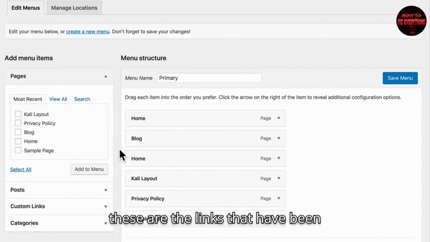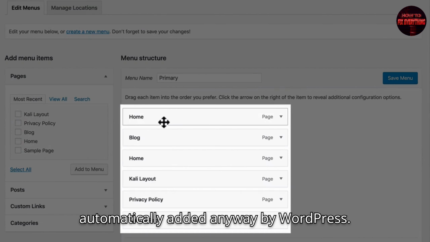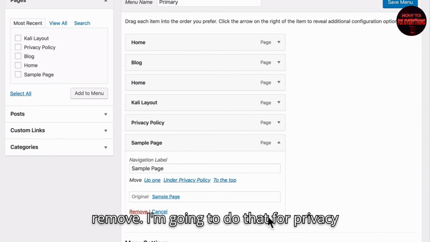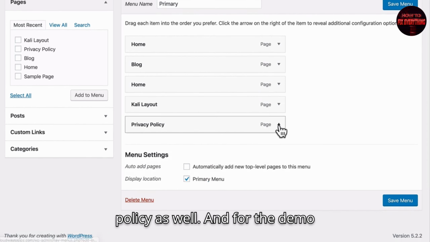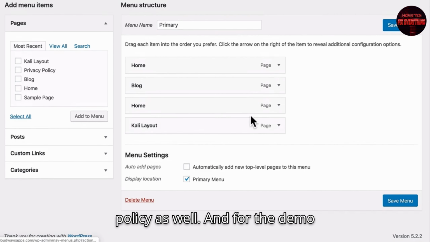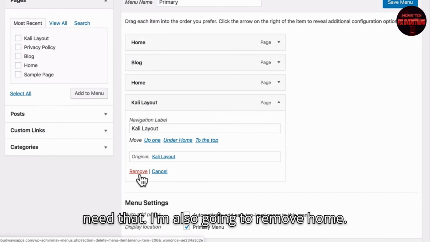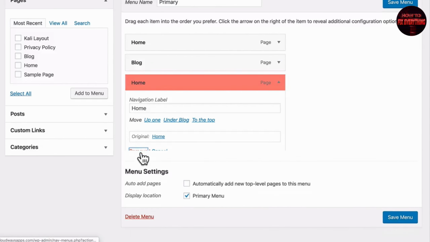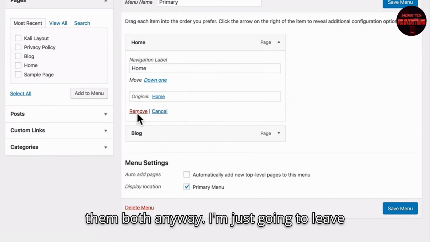Now, these are the links that have been automatically added anyway by WordPress. We don't want all of these, so we're going to get rid of some of them. To do that, we click the little arrow and hit Remove. I'm going to do that for privacy policy as well. And for the demo Carly layout I created earlier, we don't need that. I'm also going to remove Home. I'm not entirely sure why we have two Home links here, but I'm going to remove them both anyway. I'm just going to leave Blog.